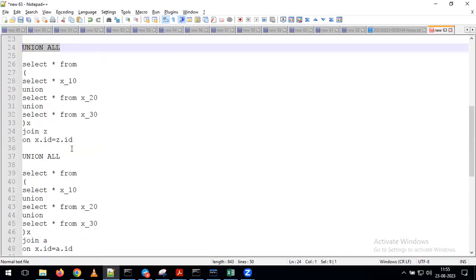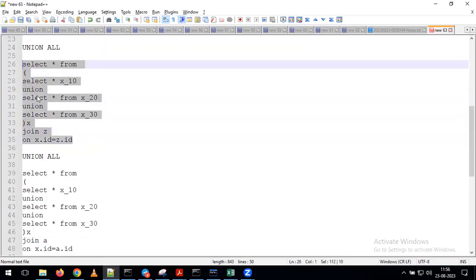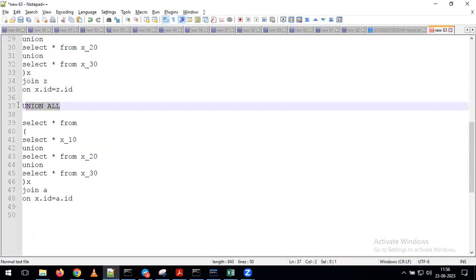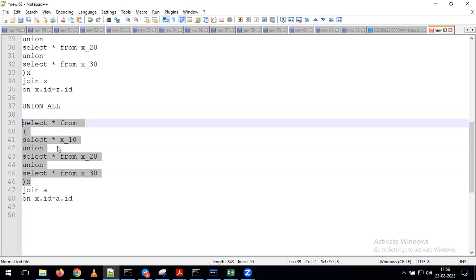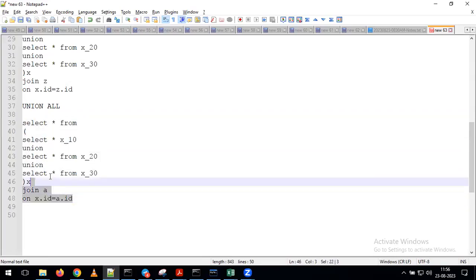Next, in the next query, if you observe, I am again applying the union between x_10, x_20, x_30. Again, on top of that, we give the inline subquery. Again, we are applying the join and giving the join condition. Again, we are applying the union all. Again, we perform the same operation one more time: union between x_10, x_20, x_30, and on top of that we perform this operation.